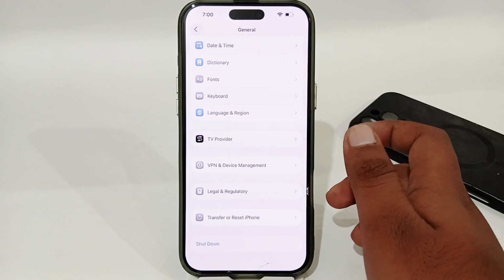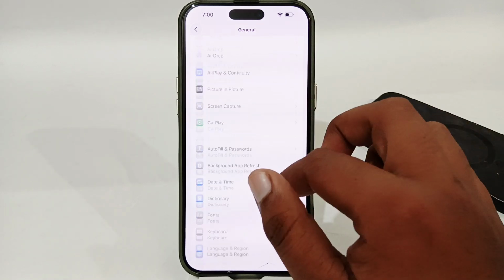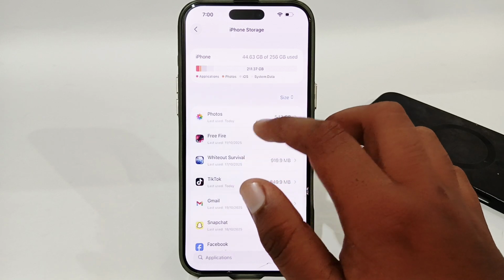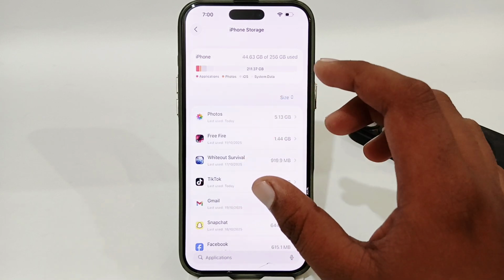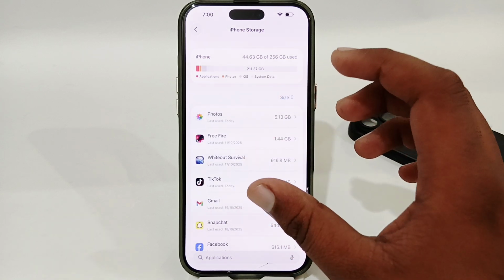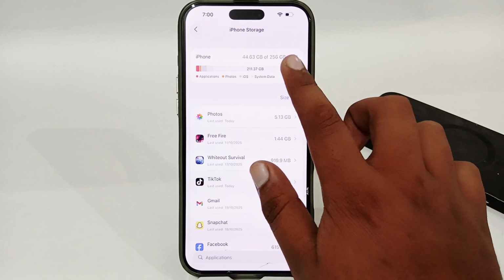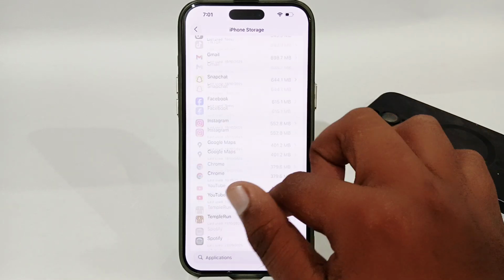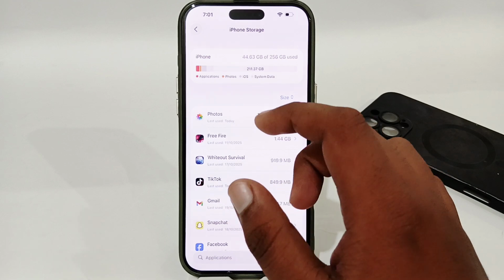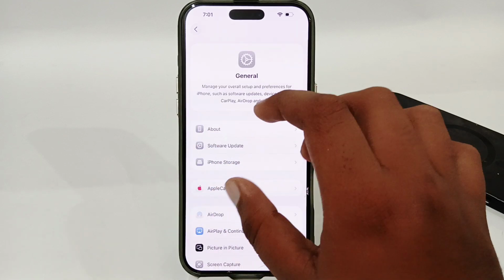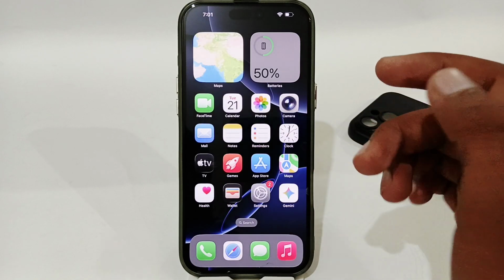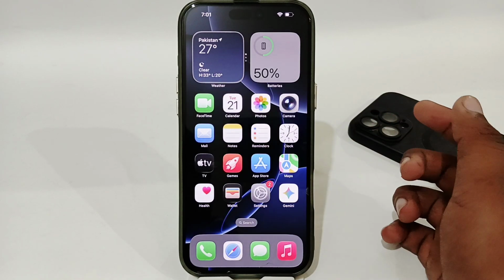After that, if you're still having the same issue, double check your iPhone storage. Open the iPhone Storage section, and here make sure there's 20 to 30 GB free in your iPhone storage. If you don't have that, try to delete any apps or media files from your iPhone storage. Once you have done that, your issue will be fixed and you can easily install or download the latest iOS version on your phone.